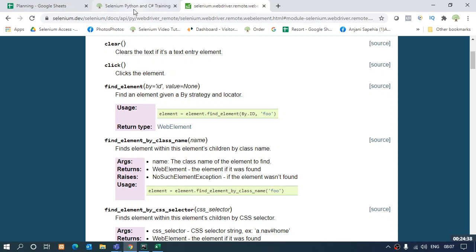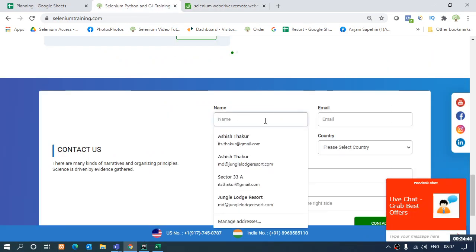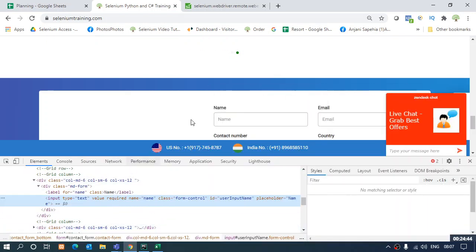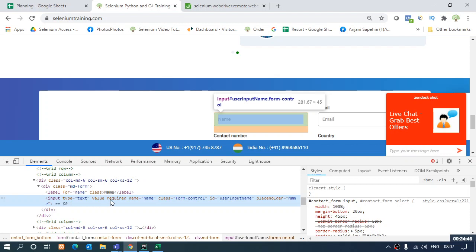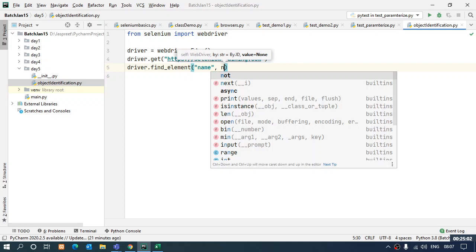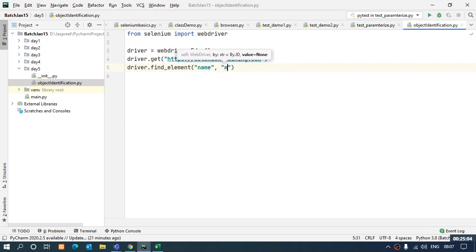So if I just inspect that text box again, this name text box again, I'll inspect this element. I will be using name attribute firstly. I'll say name, and the value to this name attribute is also name. The value is exactly the same as the attribute name. So I'll say I'm using name attribute and the value to this is also name.